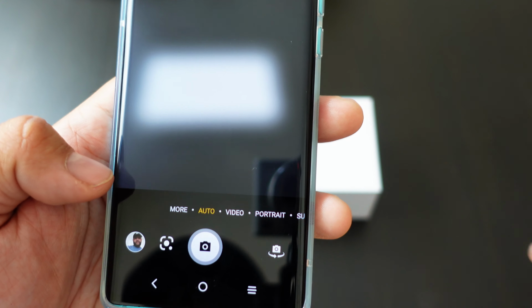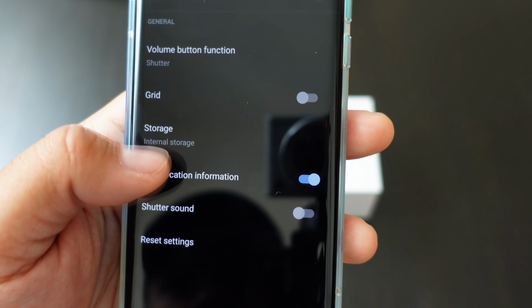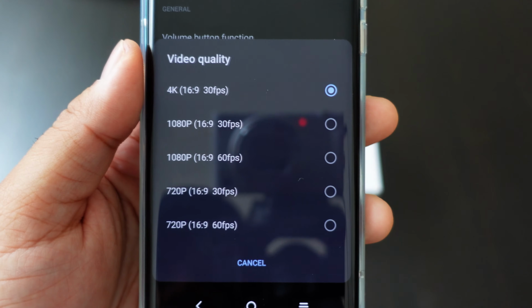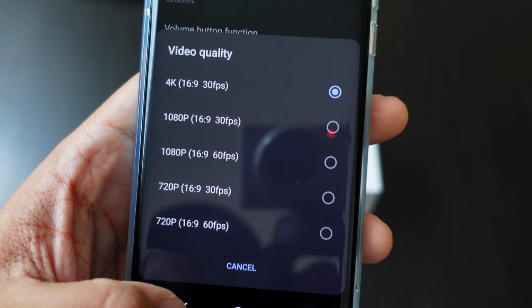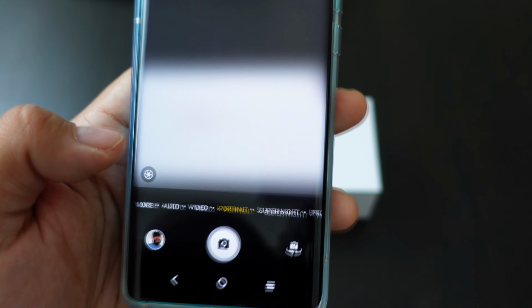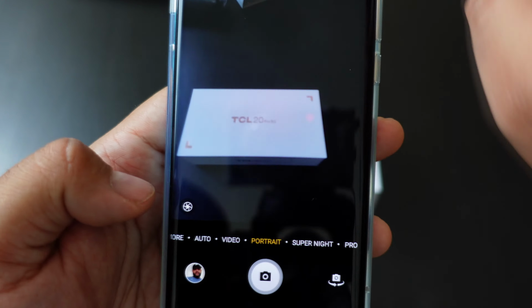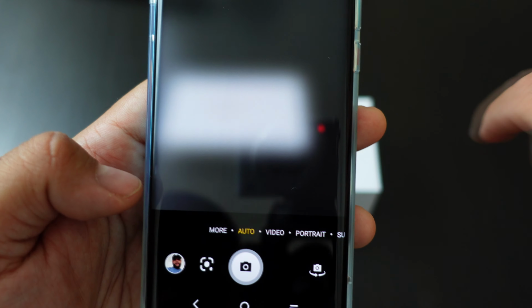And let's get out of that mode. Let's go into video mode. Let's just check that out real fast. Video settings, like I was telling you earlier, goes only up to 4K 30. That's the only option that you get for that. Portrait, let's go over there. Same stuff right there. Nothing too complicated about this device.